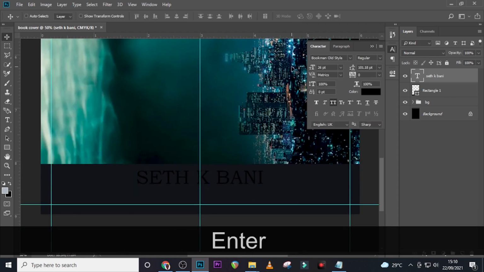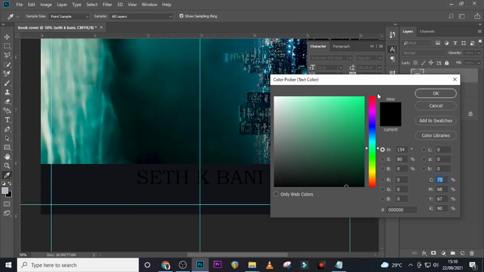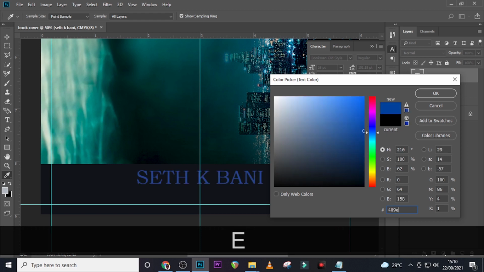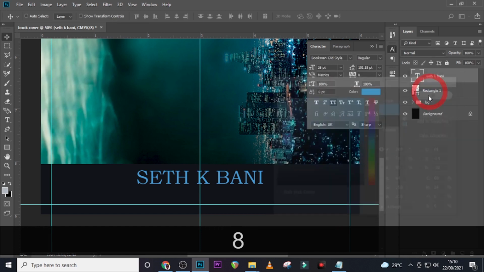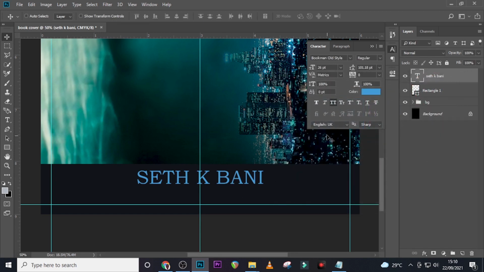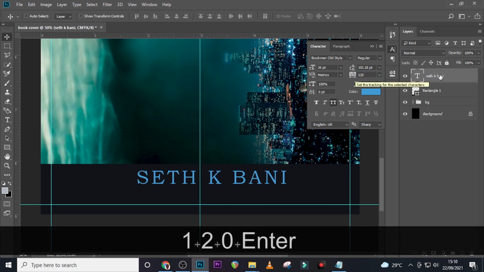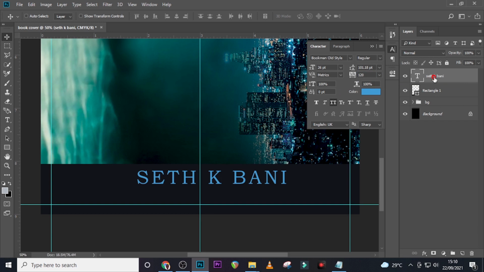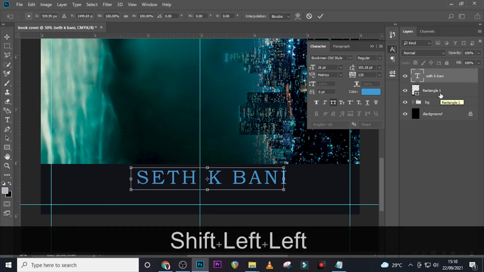Okay, now let's pick the color. Let's choose this particular color, 409ED8. So you can see it also has a little blue in there as well. That's what we want. Click here, and then let's set the tracking to 120. Right, and then that is it. Let's align it to the middle.